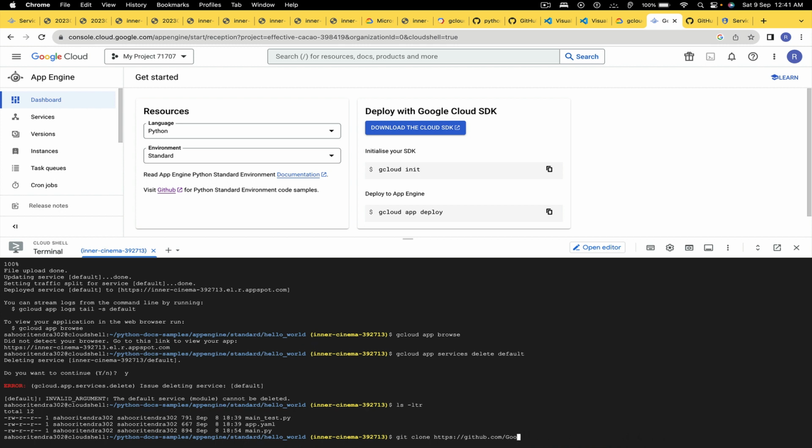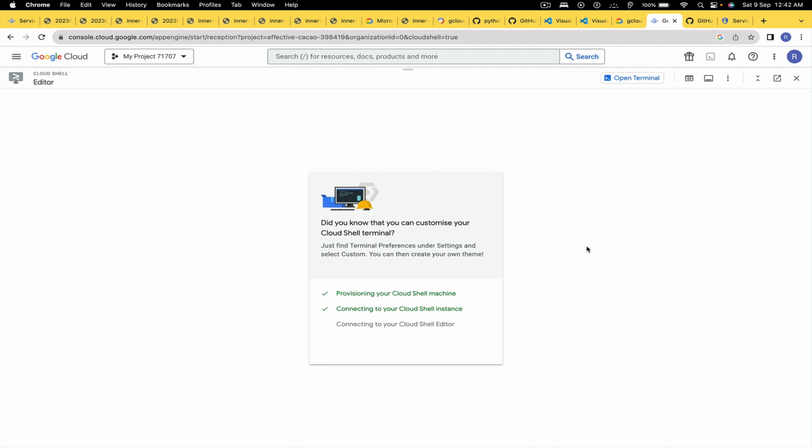After you clone the code, you have to go to the hello world path. For the path you select python-docs-samples, then you go to appengine, then standard, and after that hello world. In this hello world, the program is here. Let me show you that program.